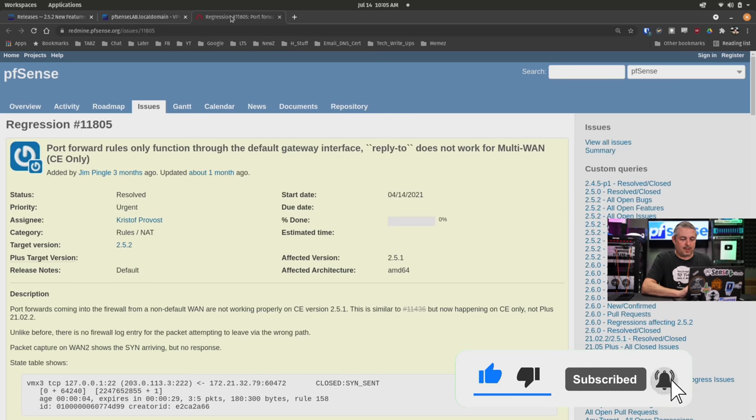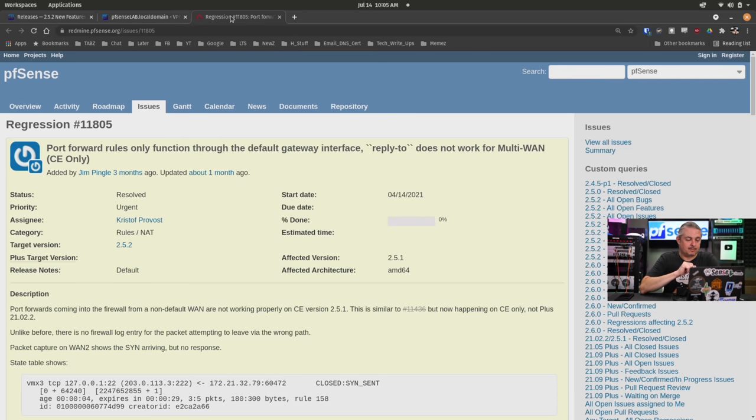And the first one is this one right here. I know this is a bug that's plagued a lot of people and been waiting for it to get fixed, which is port forward rules only function through a default gateway interface. Reply-to does not work in multi-WAN. This has been fixed. I'm thrilled because this is obviously something that hung up a lot of people on upgrading. And that's if you have port forwards on multiple different ISPs, essentially, those port forwards may not work properly in a multi-WAN environment. So we did actually have at least one client, I believe, that this was a big hang up for them. And yes, this is obviously an issue, but it has been addressed.